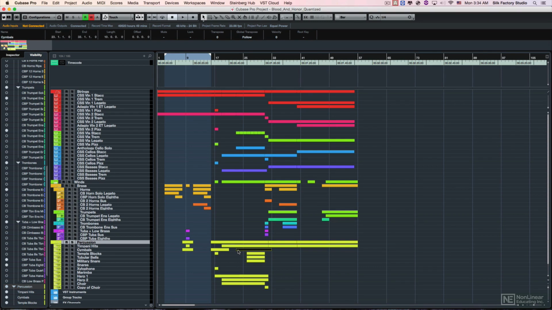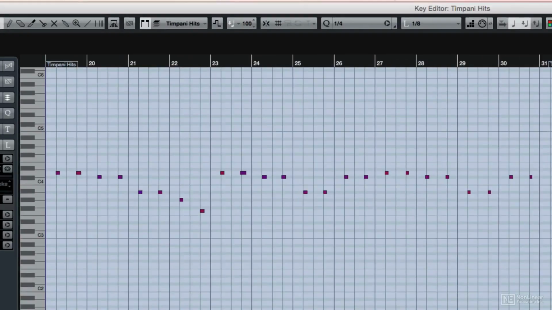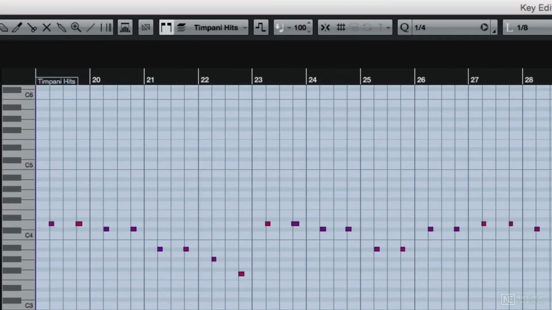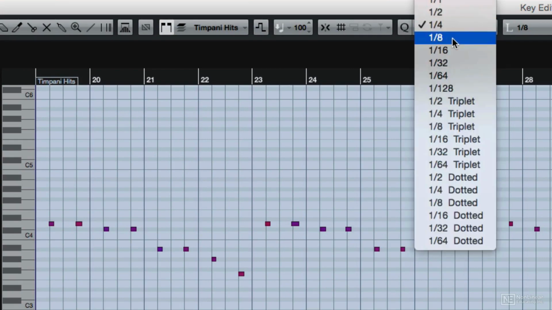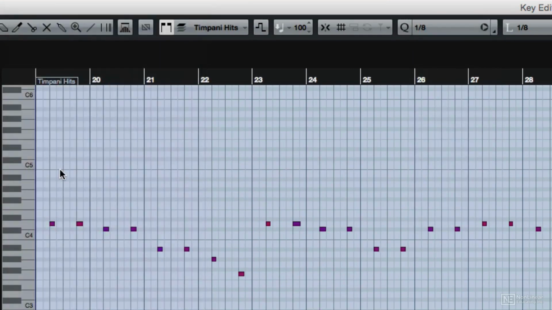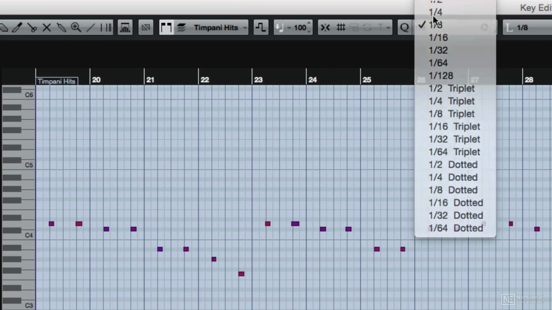As an example, let's take a look at the timpani. If I open that up, I can see that the part consists of notes played on the second and fourth beats of every measure. So, if I were to choose eighth notes as my subdivision, with iterative quantize disabled, and hit quantize, everything snaps right into place. And it also works just fine if I select quarter notes.